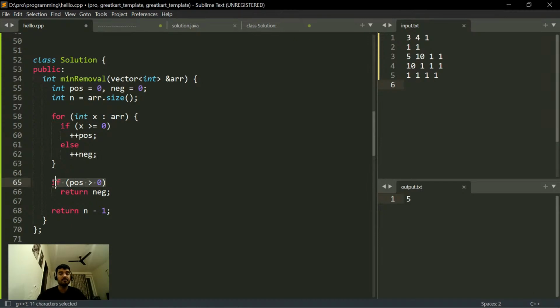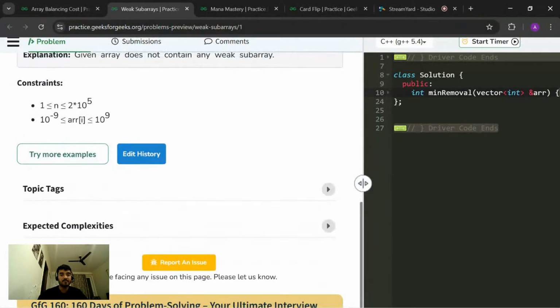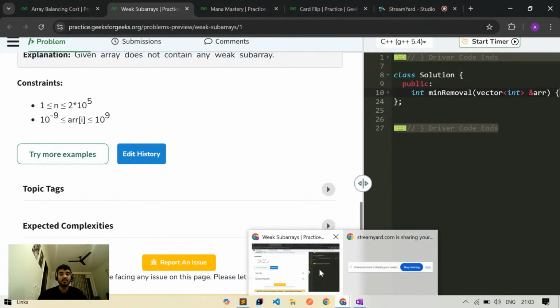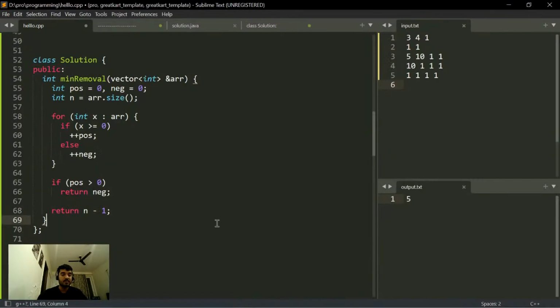And if we have 0 positive numbers, then what does it mean? If we have all negative, so in that case my answer is equal to -1. So let me just quickly check the constraint. Yeah, my answer is equal to -1 and -1. So if the value of n is 1, then 1 minus 1, which is equal to 0.